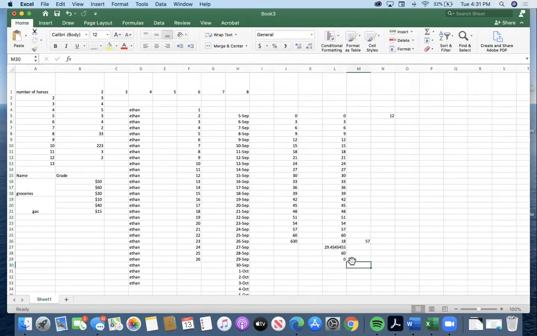So that's really handy, especially say you were doing your groceries for your expenses for the month and you didn't feel like adding these all manually. I just click sum and now I know all my expenses listed right there, which is super handy.